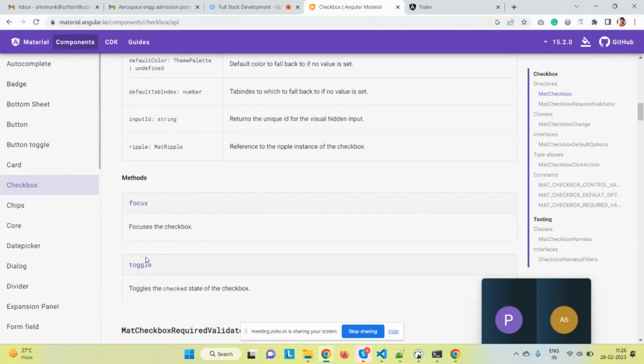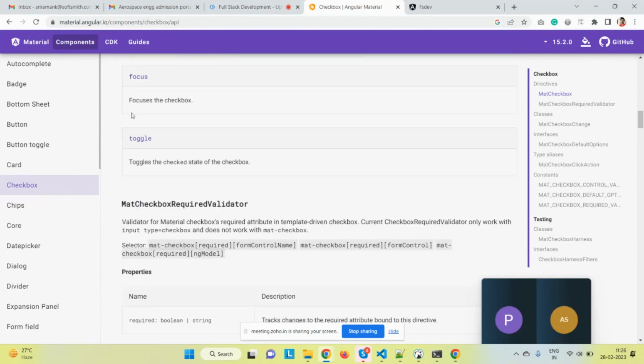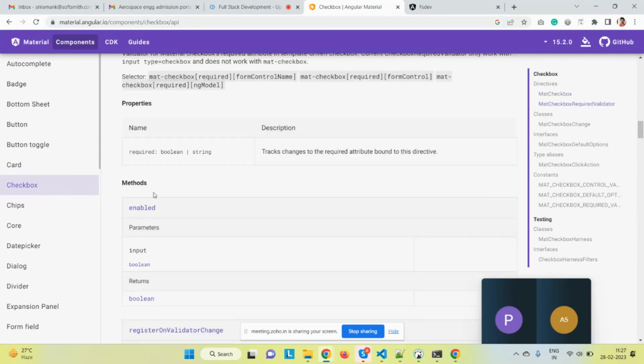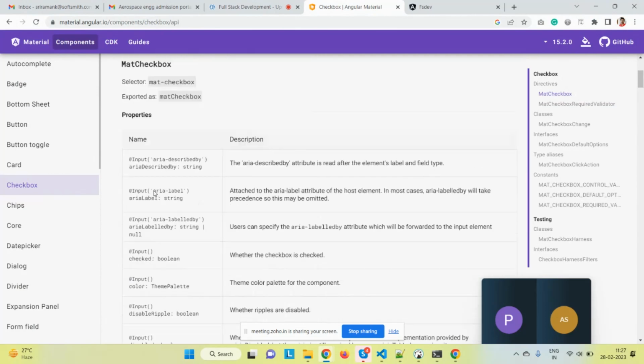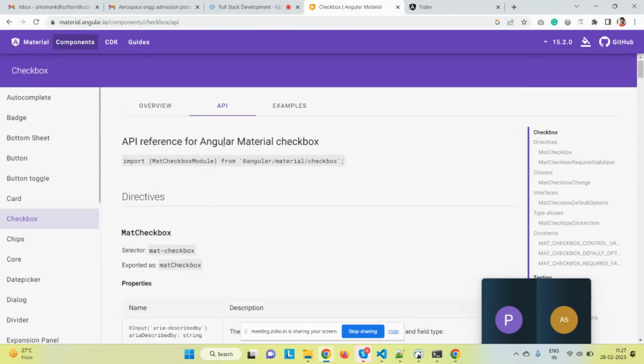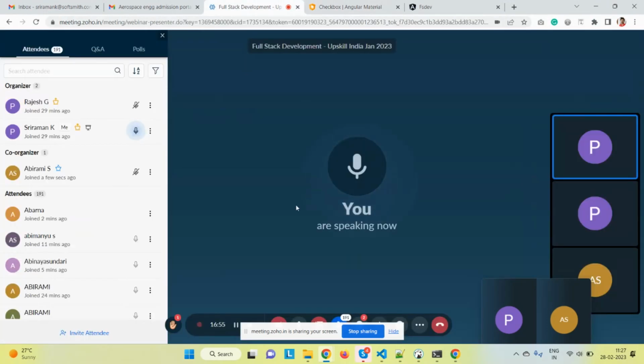You can do a focus. Those are the methods available. If focus, it will give an output. So these are all the available information on that checkbox. These are all the activities you can do on that checkbox. That is coming through the API reference. So any questions as of now before I move on?